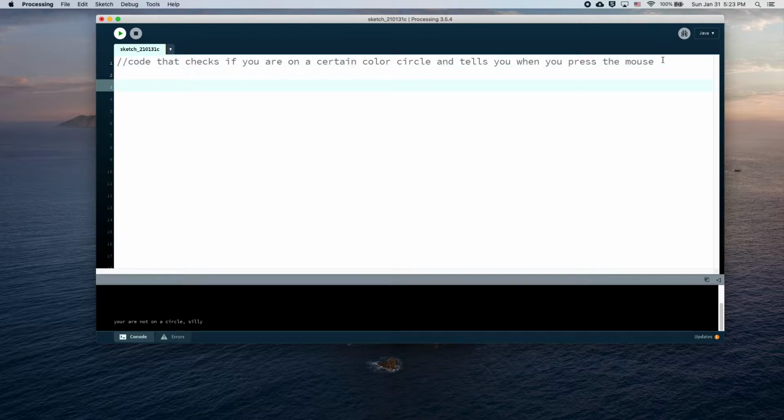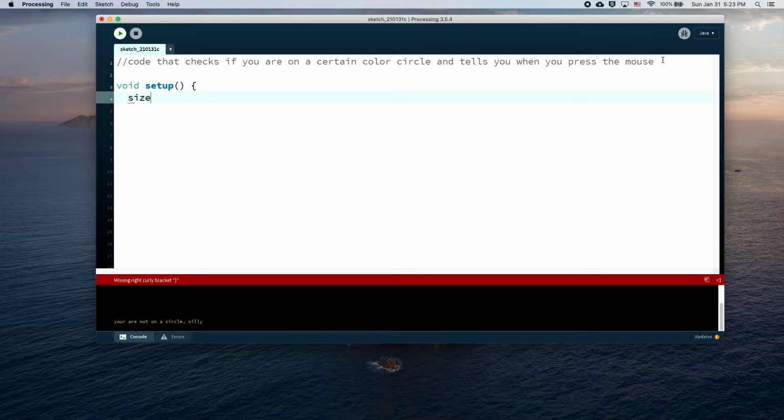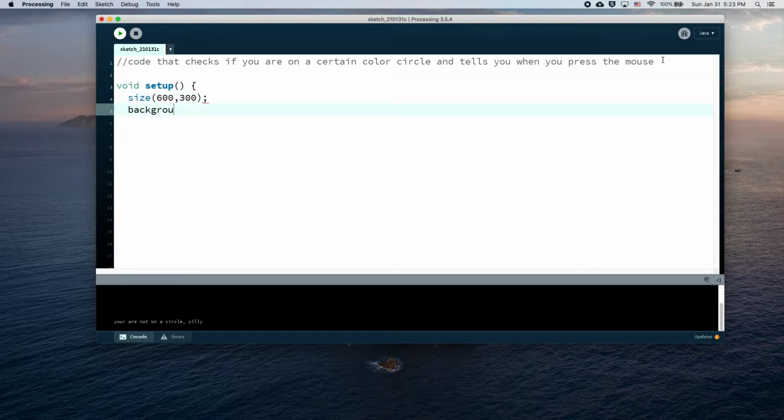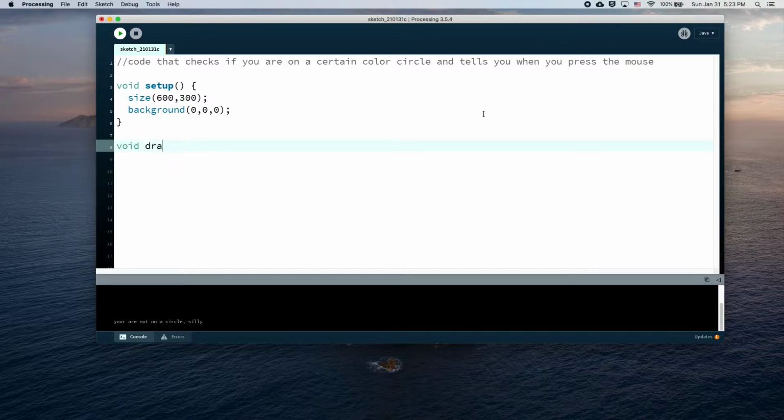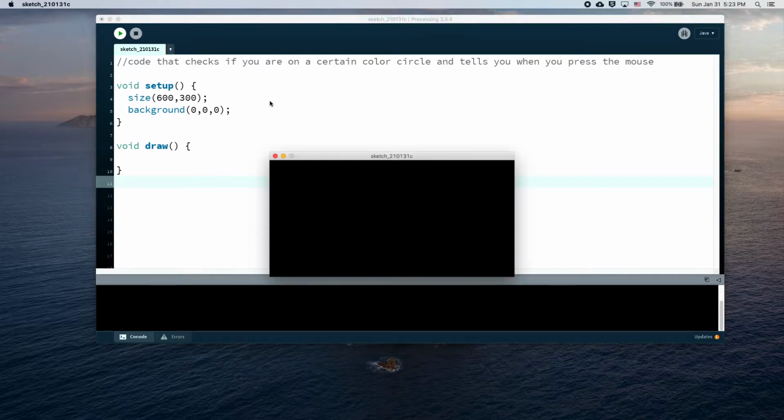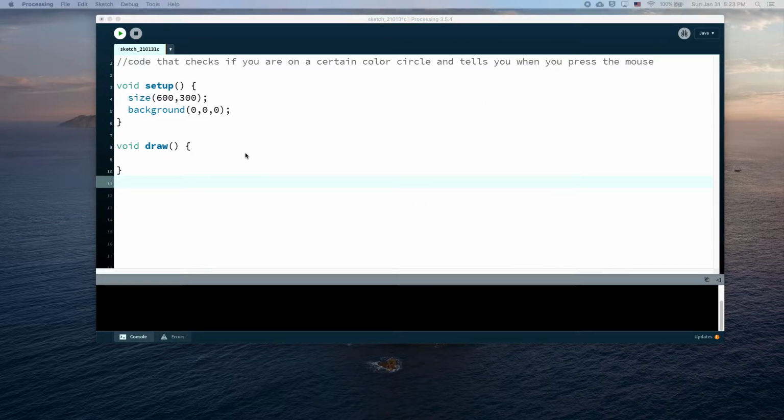So let's get started. Let's do our setup, void setup. Let's make our size 600 by 300. And I'm going to make my background black, and I'm going to put it in setup, for reasons that will become clear in a little while. Okay, so there's my code. Now I'm going to make a draw loop, and I'm just going to run it to make sure I didn't mess anything up. And you can see I have a nice little sketch.